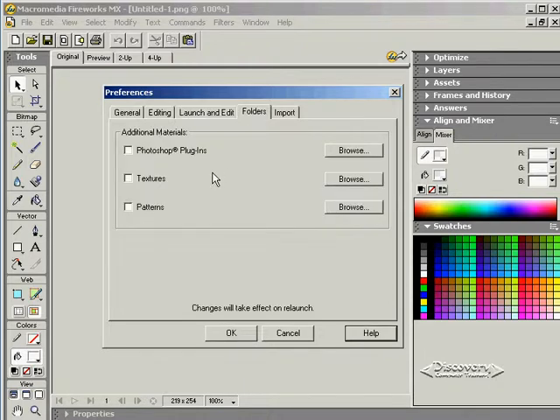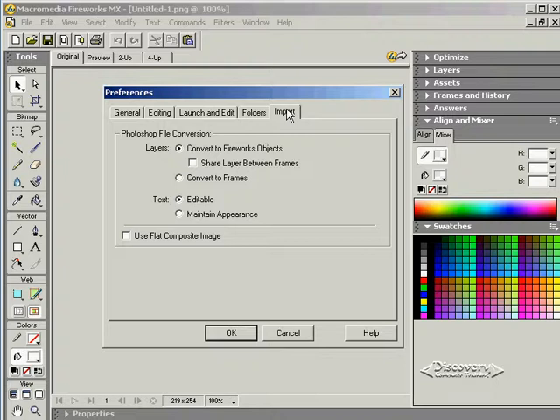Folders, we're able to import external additional materials that we want to use within our Fireworks environment. If we've got some different plugins, textures, or patterns that we want to import, we could do so here. And then we've also got the import where we're converting the different Photoshop files.